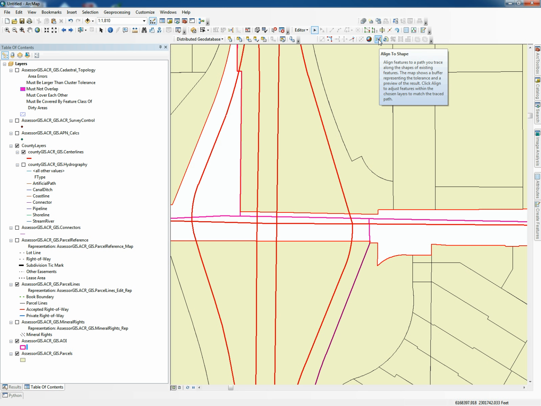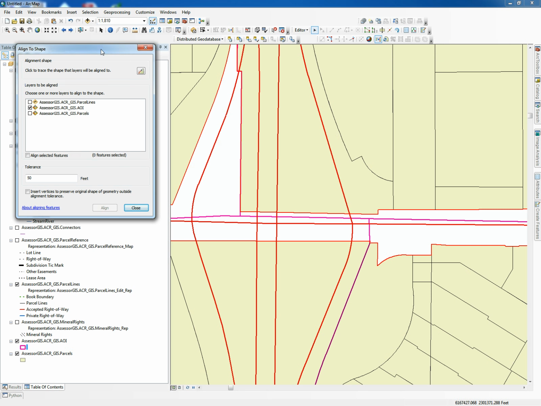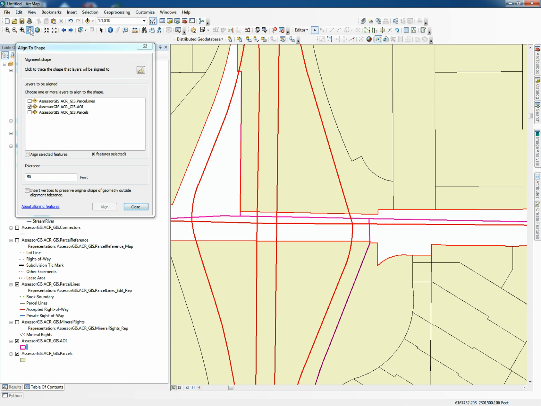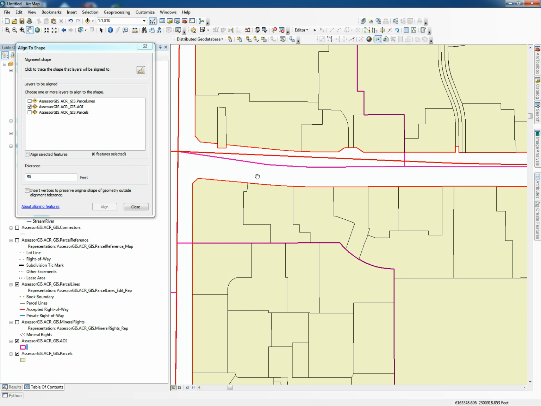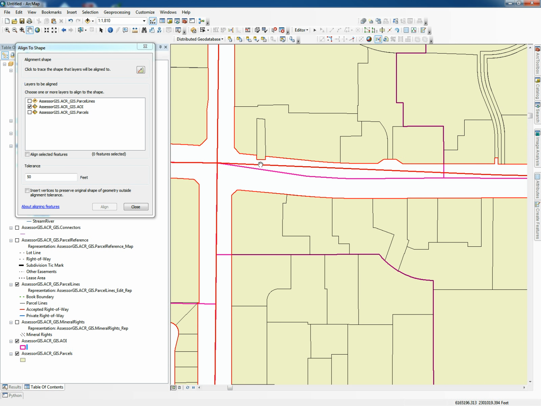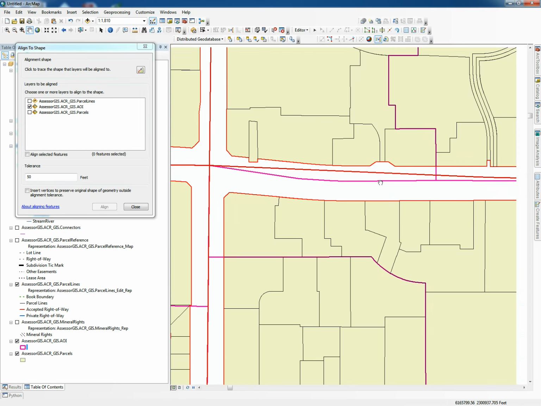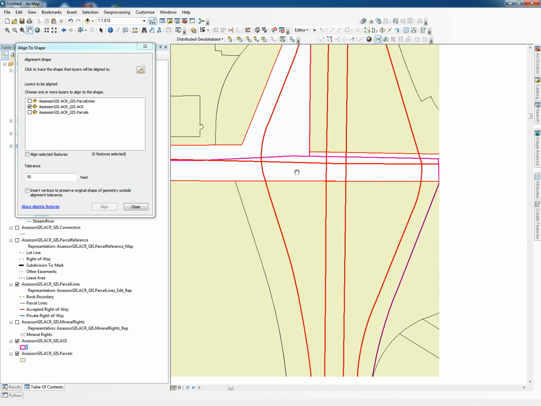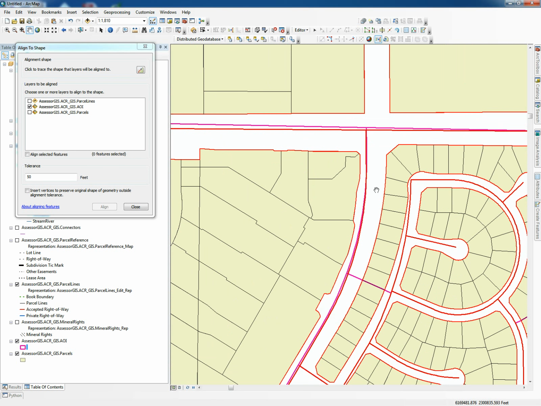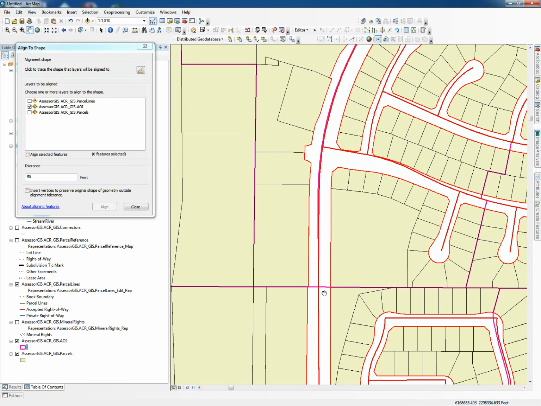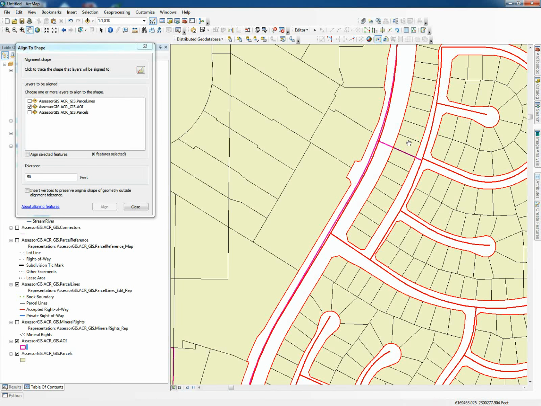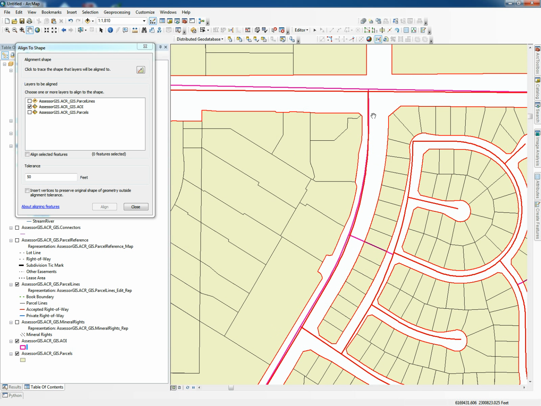Back to Align2Shape, I can bring this up. It's modeless, which means I can open it up and move around. I have two areas I'm going to adjust. I'm going to adjust here, so you can see that it's off, and I'm also going to go down this street here. I'm going to do this one first, so I'm going to end here, and I'm going to start here.